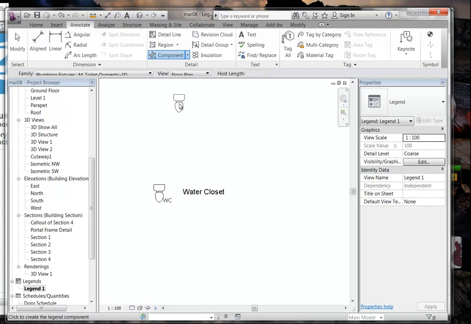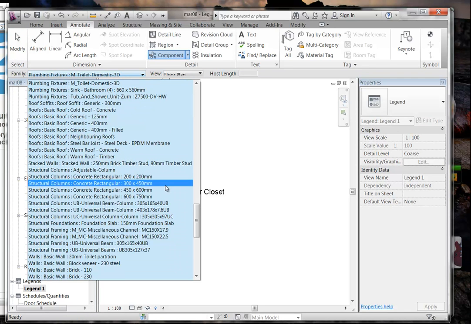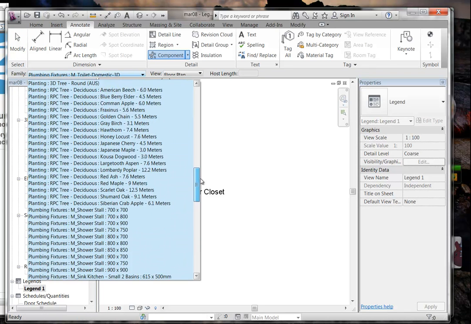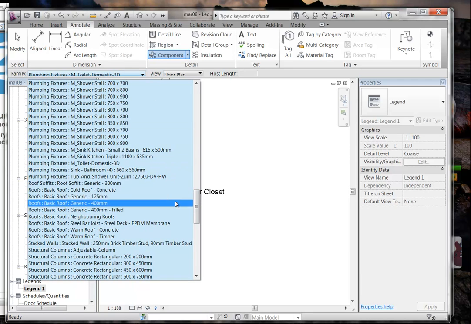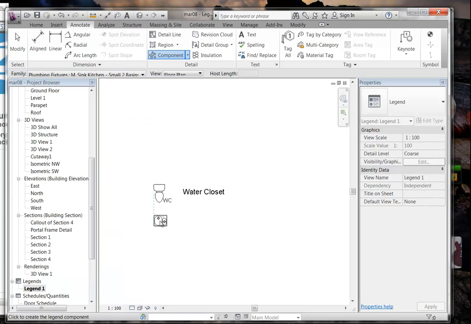So back to here. Basin as well, it's going to be in that list of plumbing fixtures. Oops, I changed it. And all the others.